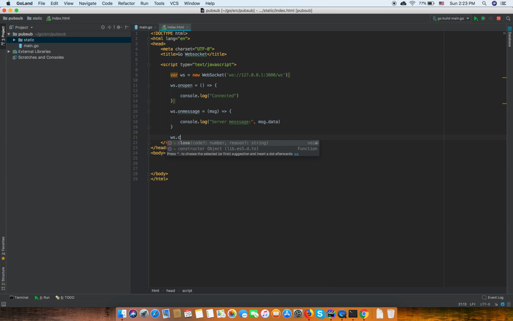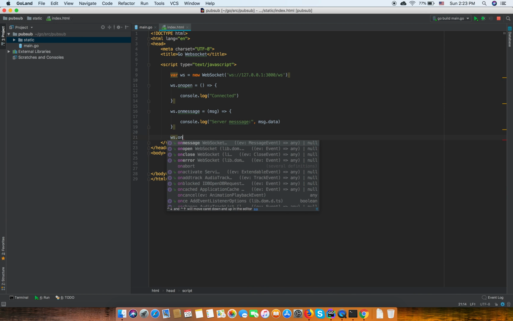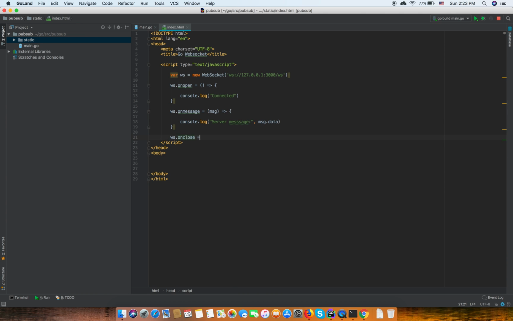Okay, so ws.onclose, console log connect. Okay, so this is the basic WebSocket. So if you want to access from our console, I think we can do it like this: window.ws equal ws. So we are able to access it inside the console. And I'm saving the file.